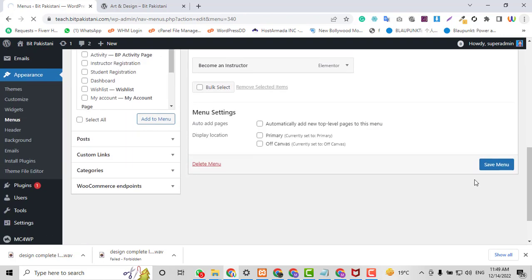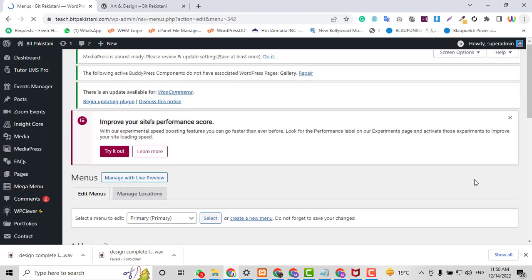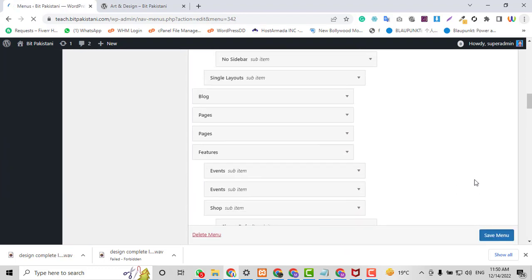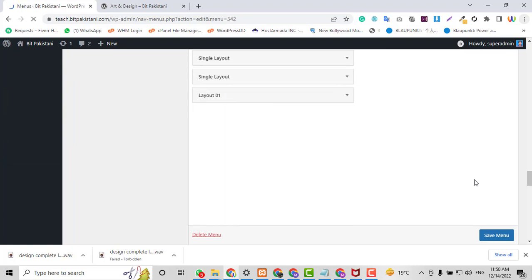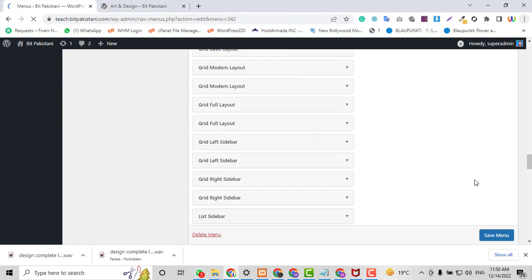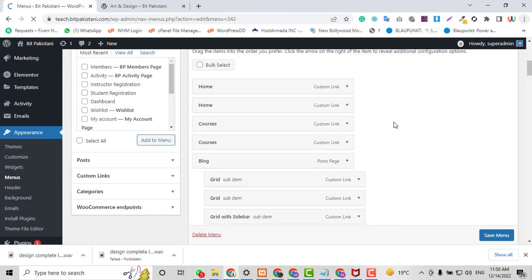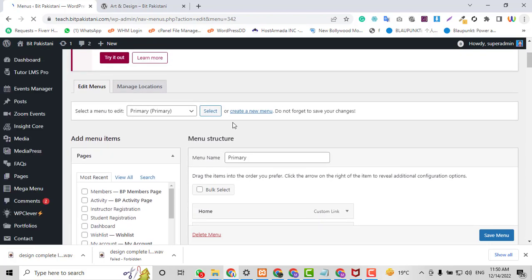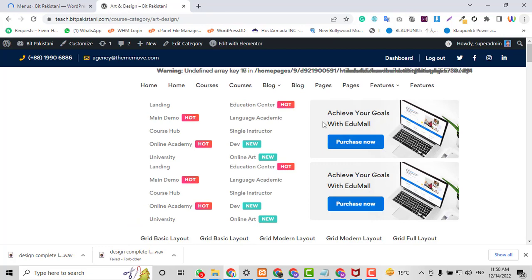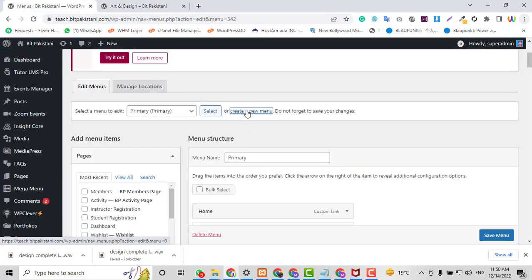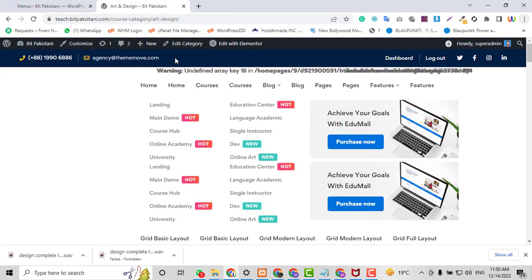So here you will see there will be a lot of pages that we don't need, so we can remove them, or we can create a new menu for these pages. Instead of removing all these items one by one, I suggest you create a new menu for other pages. There is a lot of stuff that we don't need, so I am going to create a new menu for all other inner pages.